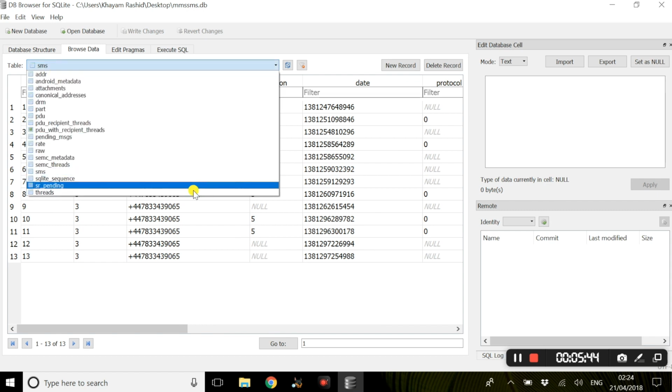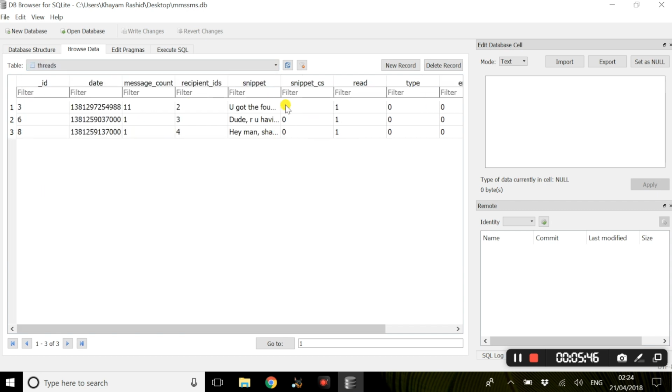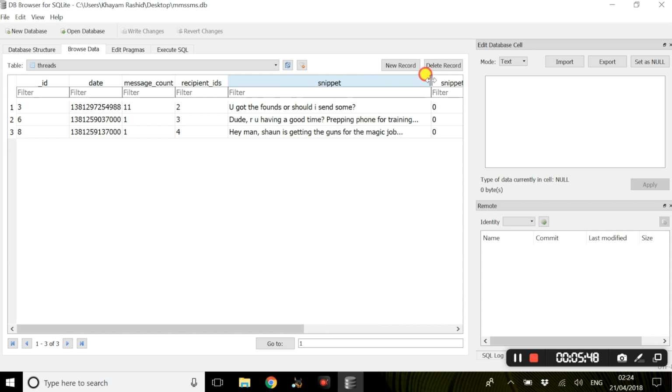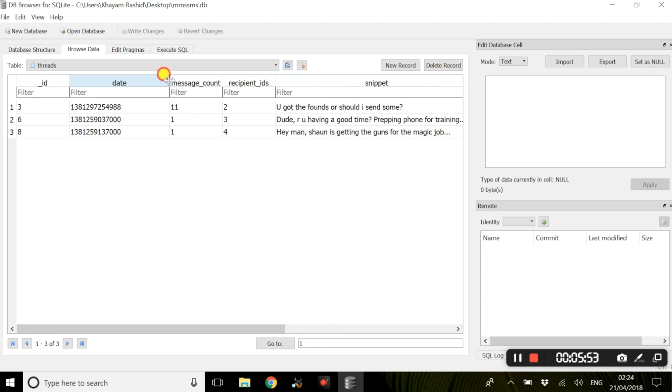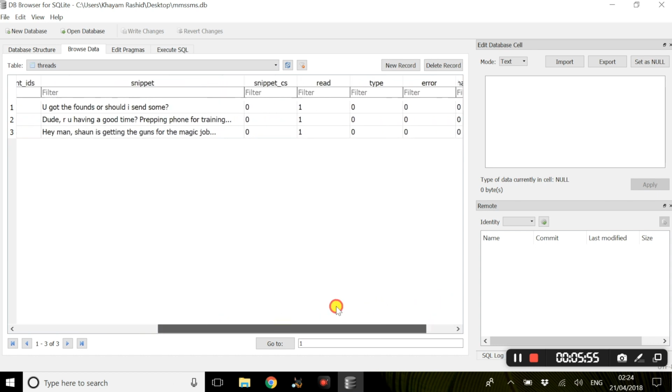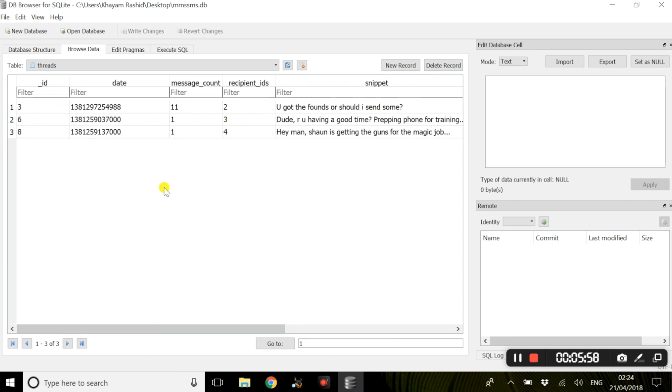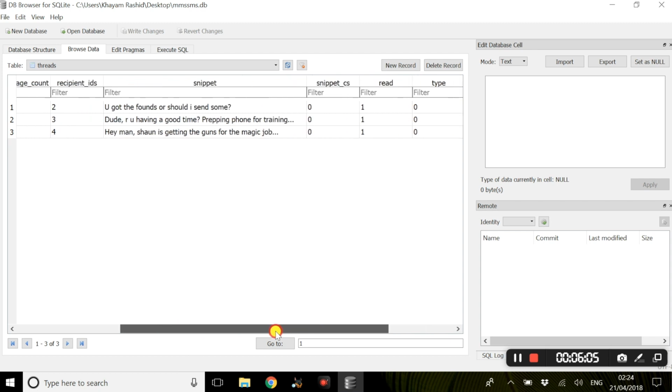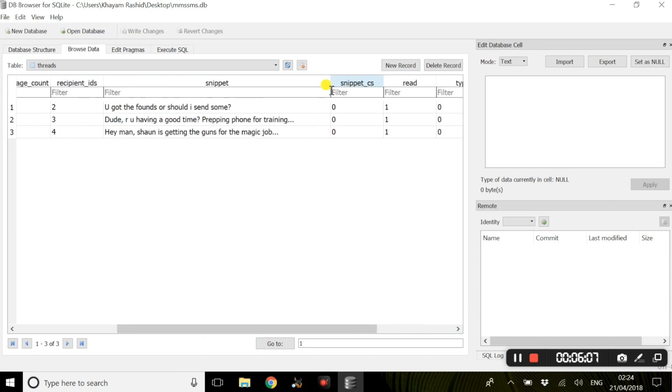If we go to threads, we've got some more information, and I believe this is from multiple different database files, as it's been allocated into its own table. Once again, we have the date, we have the recipient ID, and then the actual SMS thread. In Database Browser, you can actually create database files yourself. It's pretty straightforward.